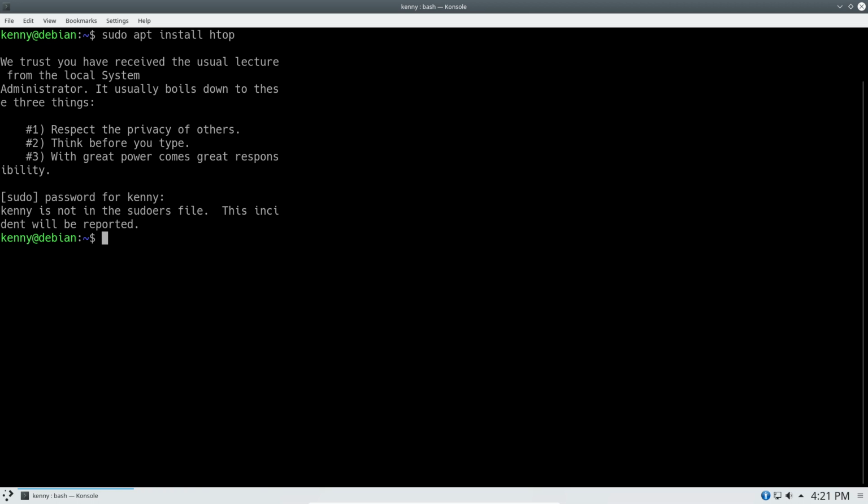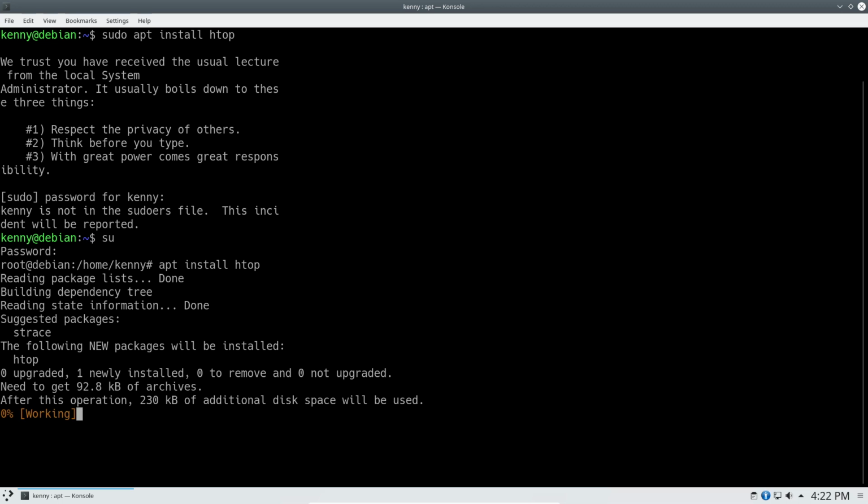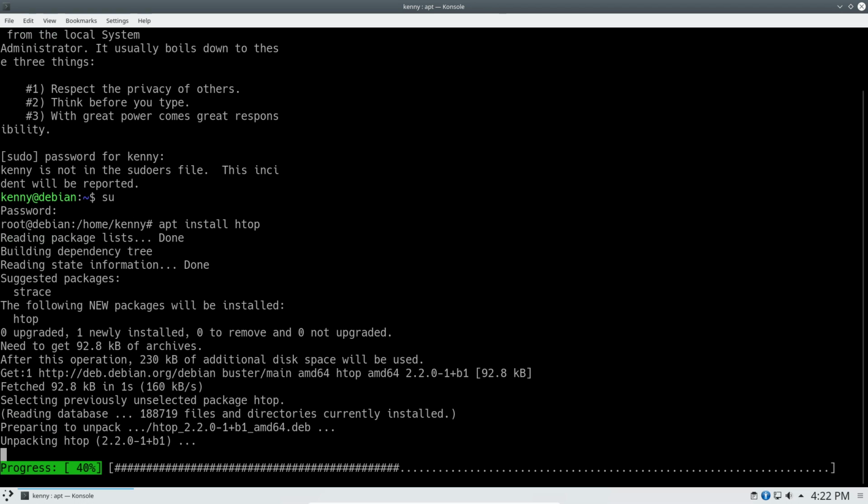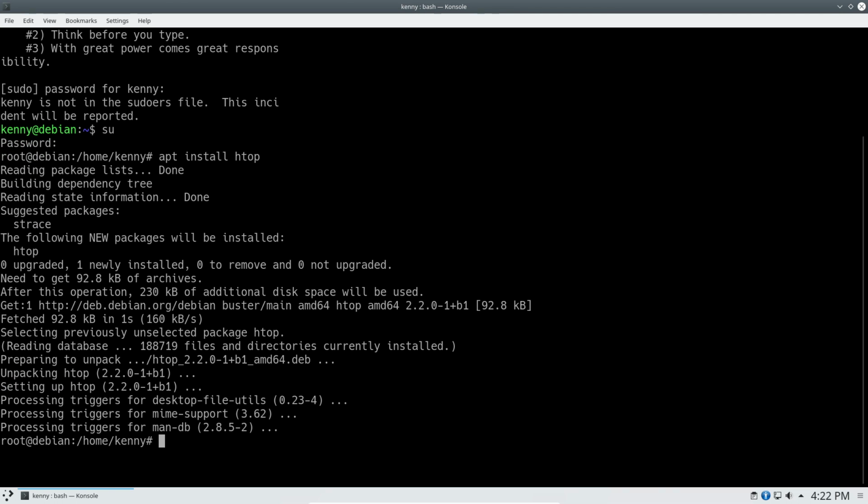So if you actually do want to install anything to your system, at least from the console like this, you have to first become root with the su command. And of course, that's going to update your environment. That's why the PS1 value here changes. And now you're root, so then you can do apt install htop. And then you can actually go ahead and install packages like that.